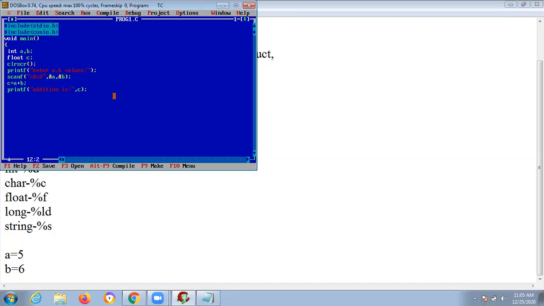Now, getch. What is the main purpose of getch? Getch means whatever characters you entered will be read, and after reading all the characters you entered, the result will be displayed. If you don't give getch, what will happen? You just need to view the output. Then you need to close the curly brackets.